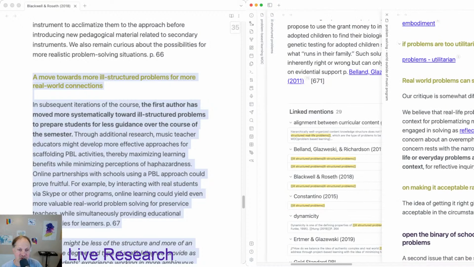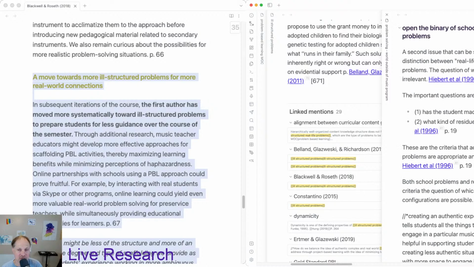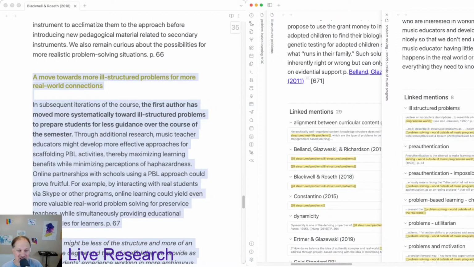Yeah, if problems are too utilitarian, I have a note on that. This is sort of not that. Open binary real world. So it's kind of like its own. Let's make it its own note. Okay, so that's what we're going to do. We're going to make it its own note.